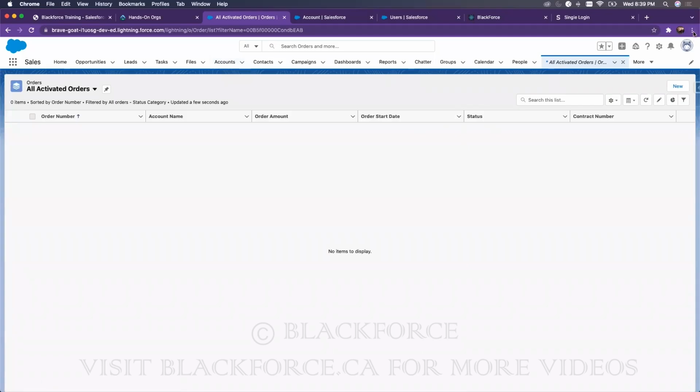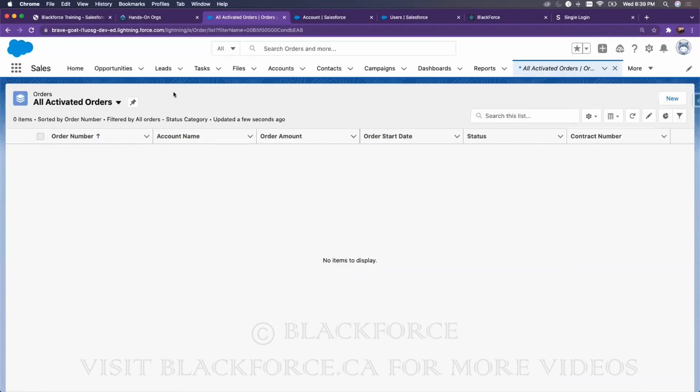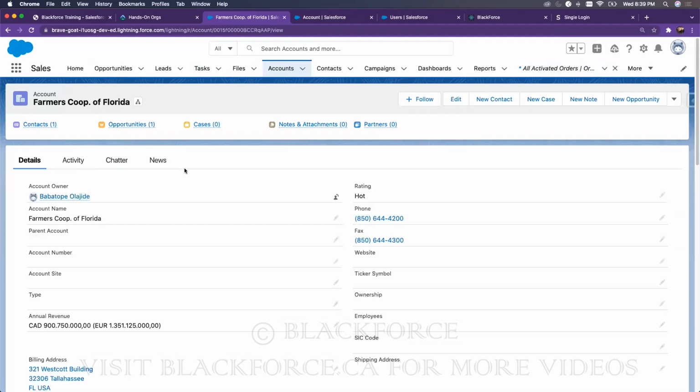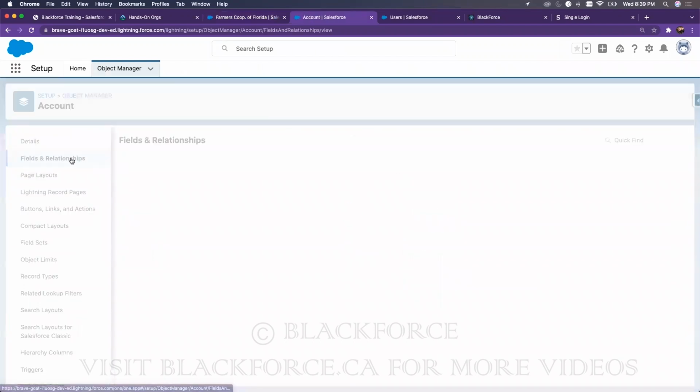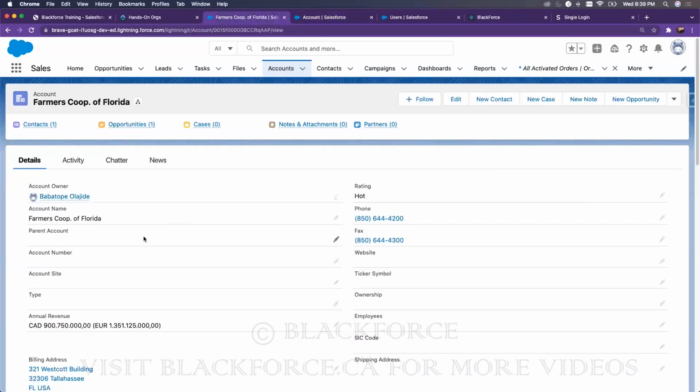This is the max zoom. If I go to the front end of the account and I open the details of this account object, okay? This is the details of this account object. In the back end, the fields and relationships is where you can create a new field. For instance, maybe in your business, they've requested you collect specific region for this account.